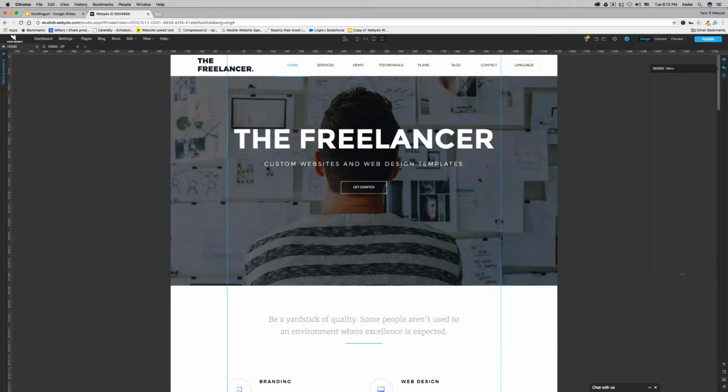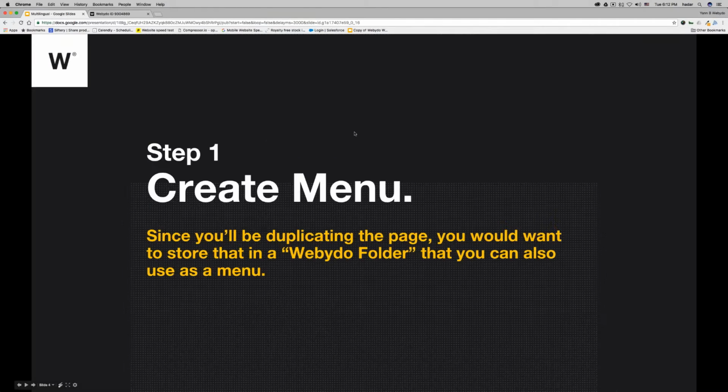All right, so step one, what we want to do is create sort of a folder, and inside the folder, we want to put all of our second language stuff. So step one, creating a menu. In other words, this is basically creating a menu. Since you'll be duplicating the page, you need to store these pages somewhere, like in a folder that you also call a menu.